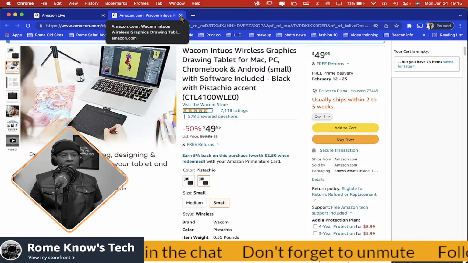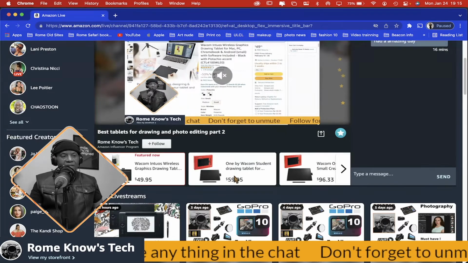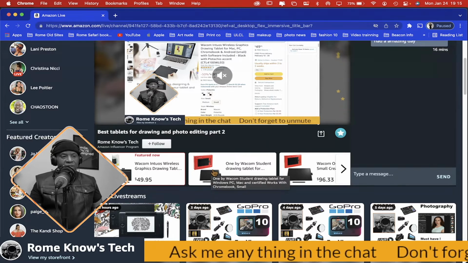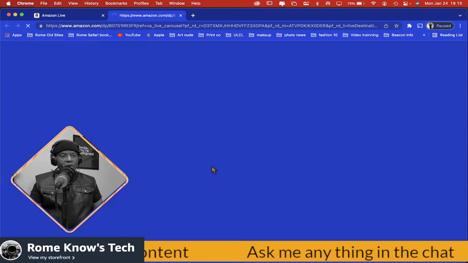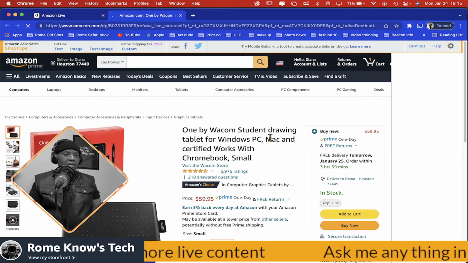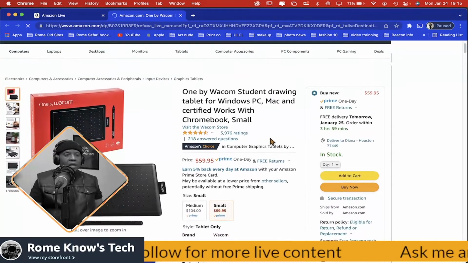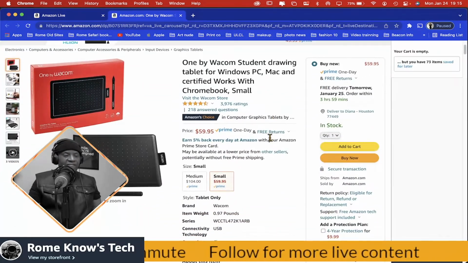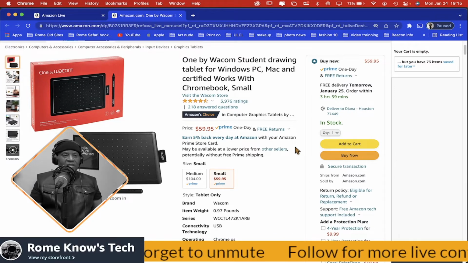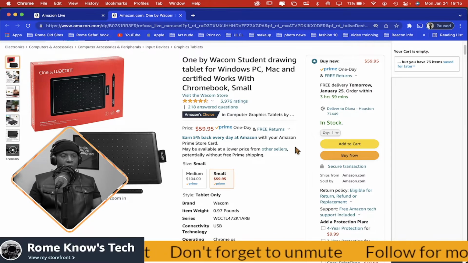Okay. So let's look at the next tablet. Now, this one is the Wacom. This is the one by Wacom. And I had this tablet originally. I think when I first started exploring tablets in the Wacom line.